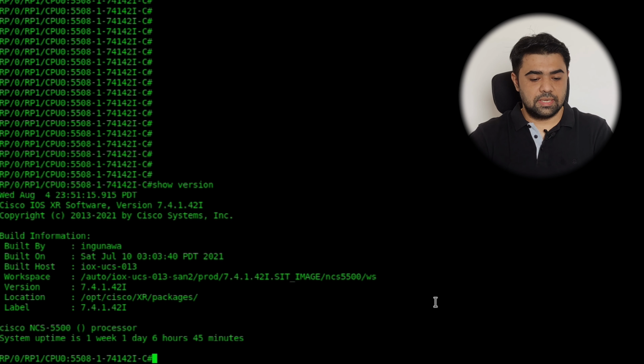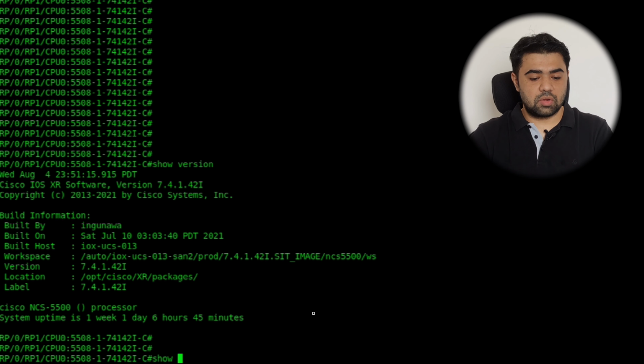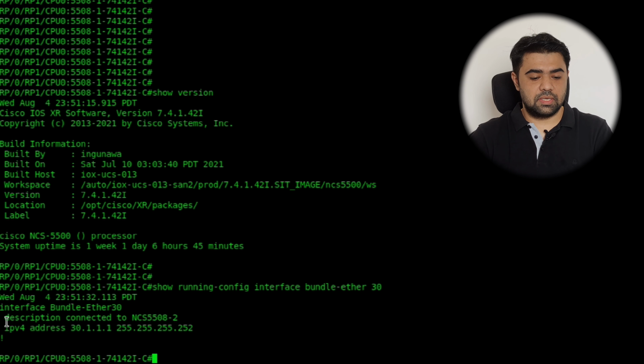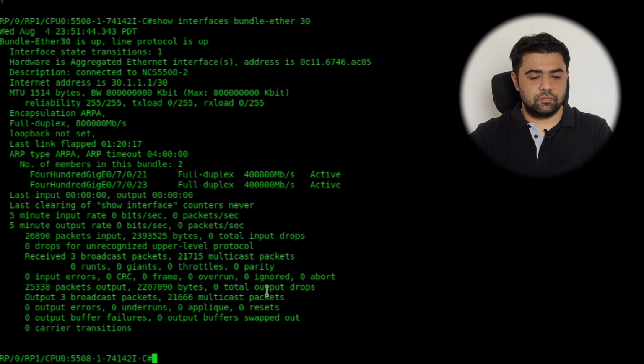We will check the version. It says 7.4.1. We have a bundle interface configured on two routers, that is router 1 and router 2. Let's see the running config of the bundle interface. We can see the bundle interface configurations. It just has an IPv4 address. Let's check the status of the bundle ether interface. We can see it is in up state and has two 400 GB member links.